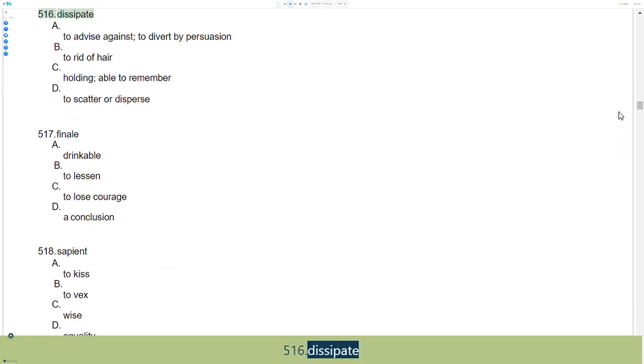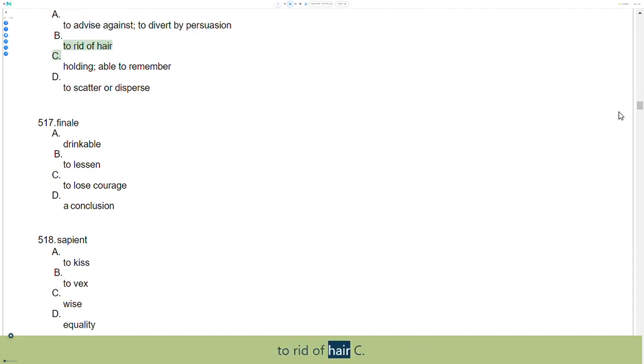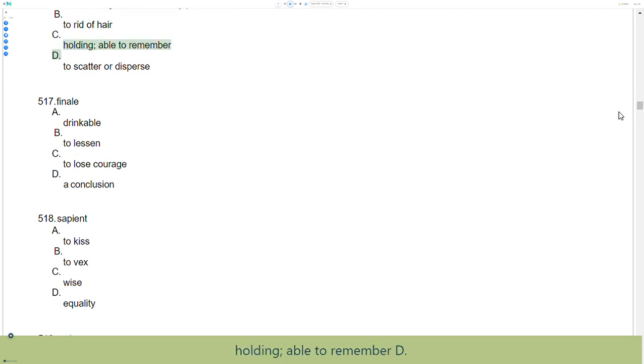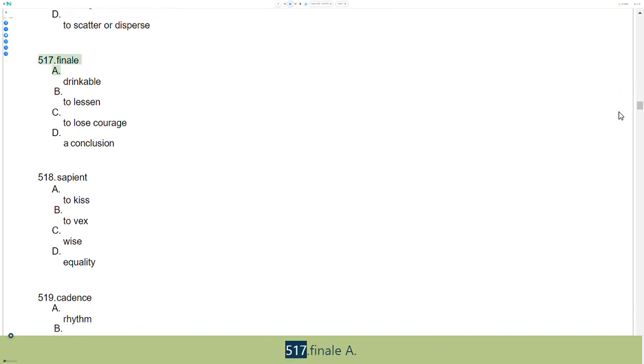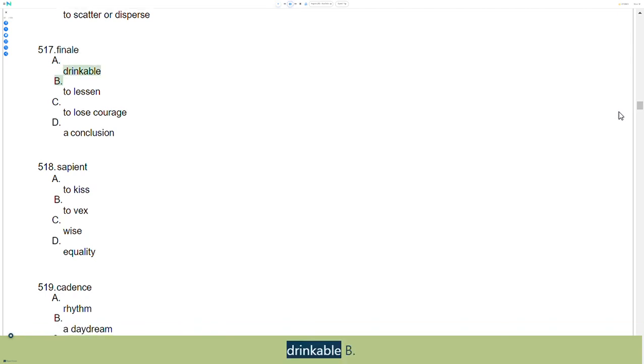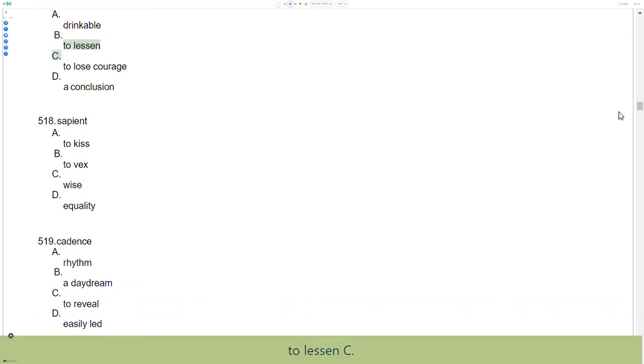516. Dissipate. A. To advise against, to divert by persuasion. B. To rid of hair. C. Holding, able to remember. D. To scatter or disperse. 517. Finale. A. Drinkable. B. To lessen.